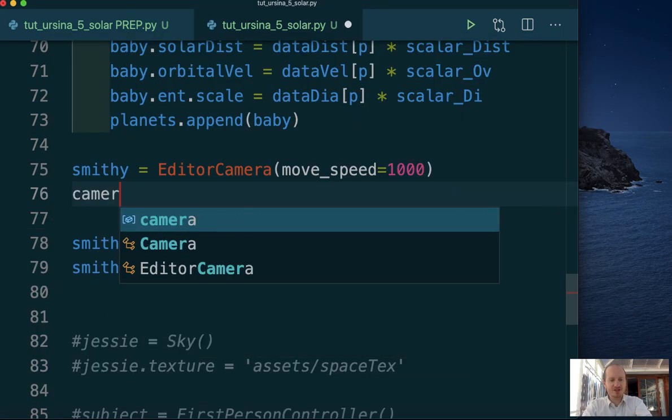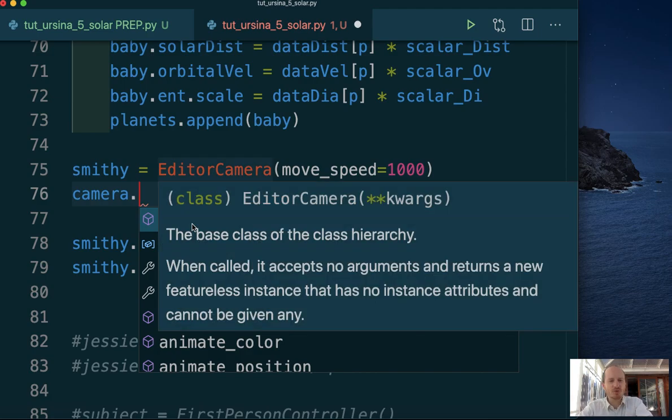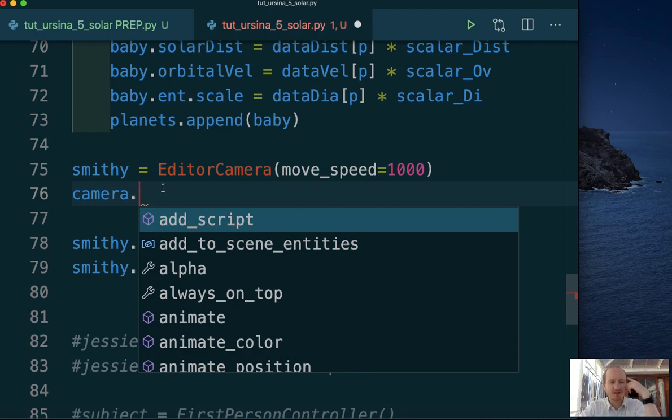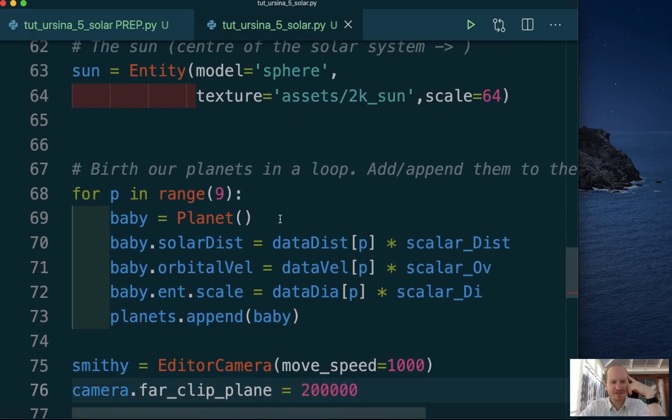That isn't attached to Smithy, our editor camera, but the main camera in the scene. So the editor camera is more about movement. It's like a player controller rather than the camera in the scene, as far as I can see. So for our camera, we want to write far clip plane equals, and I think 20,000 is good, meaning we can see the far planets. Right, let's just make those far planets a different colour.